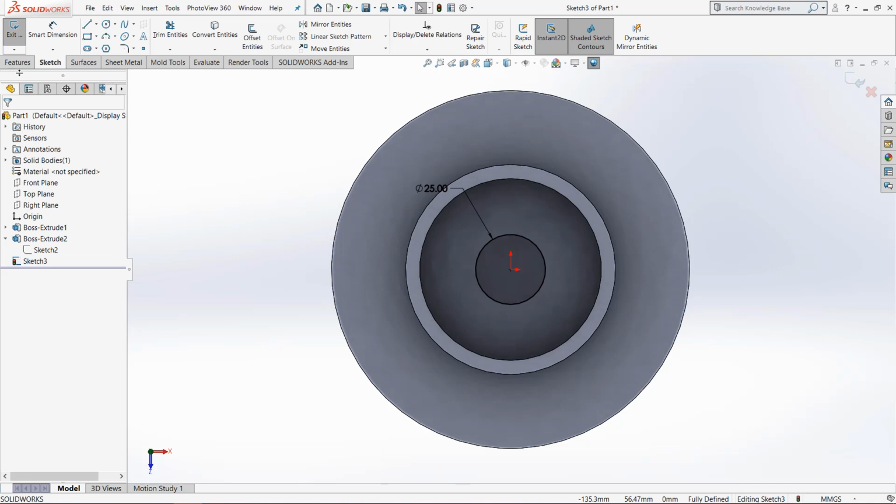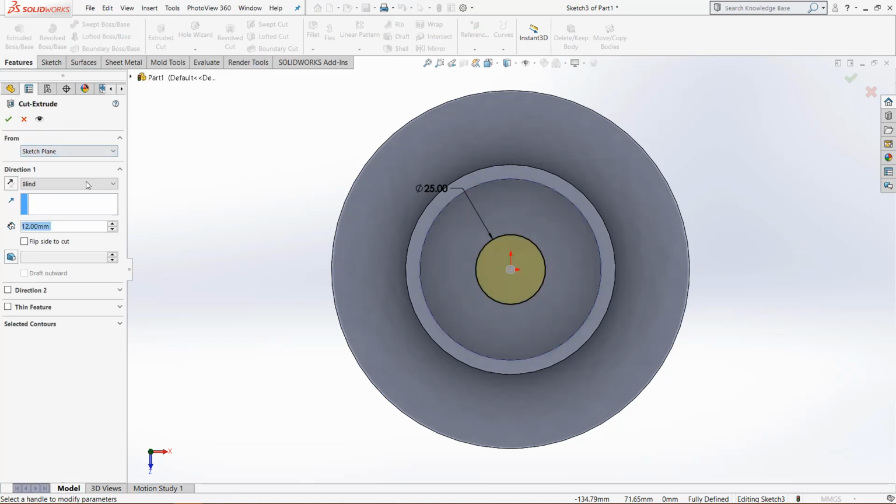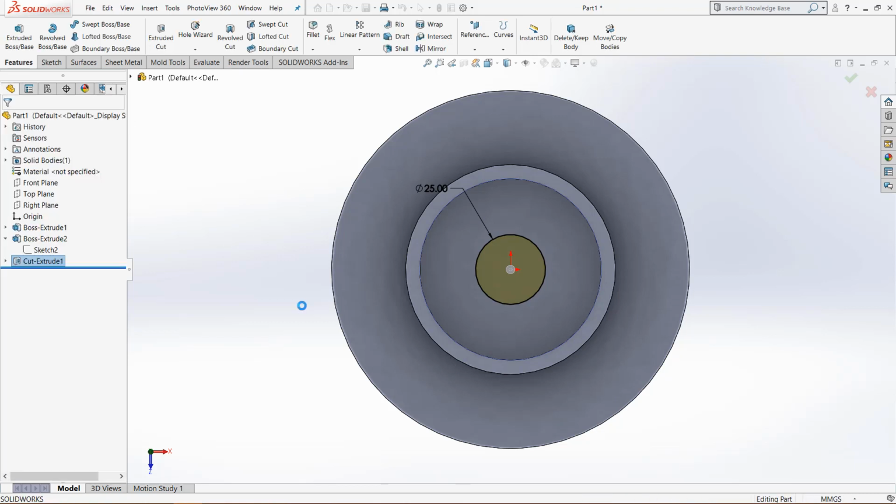Go back to Features and click Extruded Cut. Extruded Cut is extremely similar to Extruded Base. The only difference is an extrusion adds matter, or adds material, and Extruded Cut takes away. So go to Direction 1, then choose Through All. So it'll choose to get rid of all of the material in that direction for that circle. Click the check mark, and now we have a hole in the center.